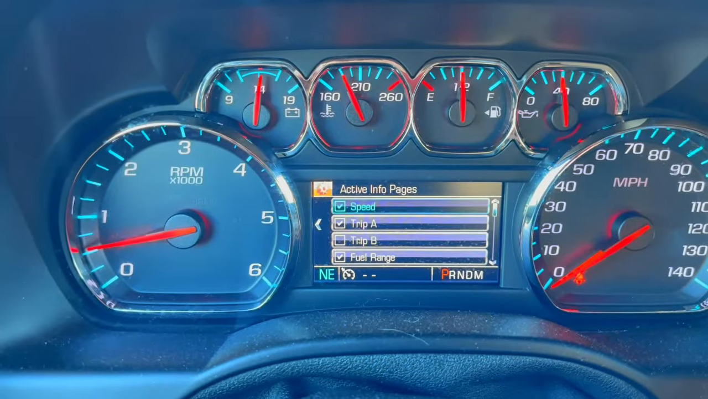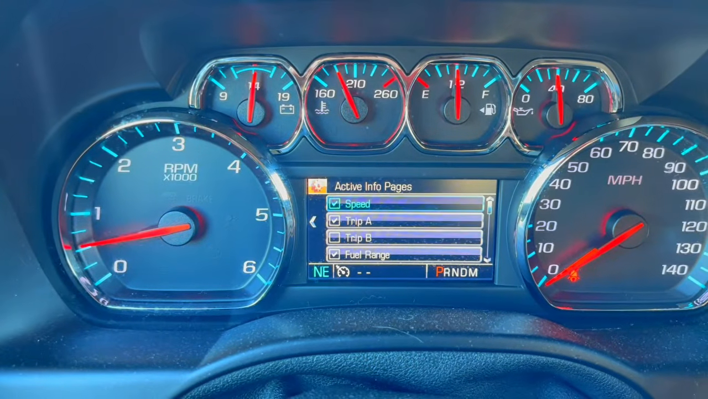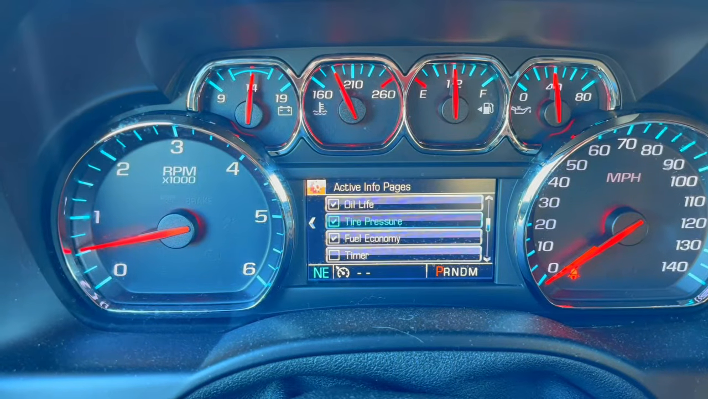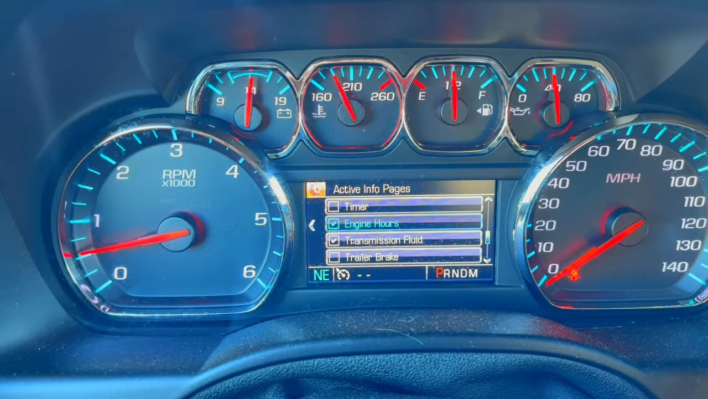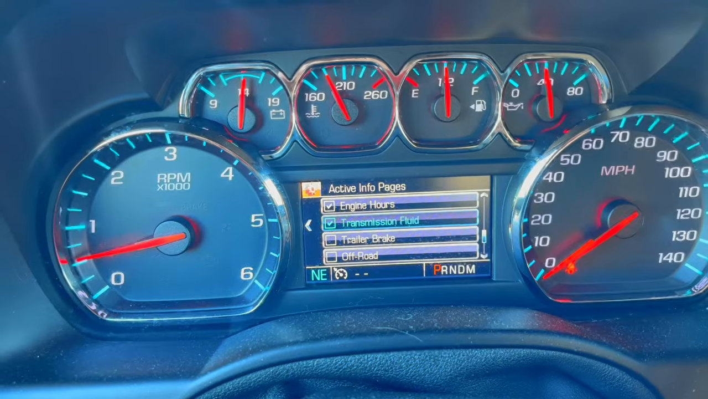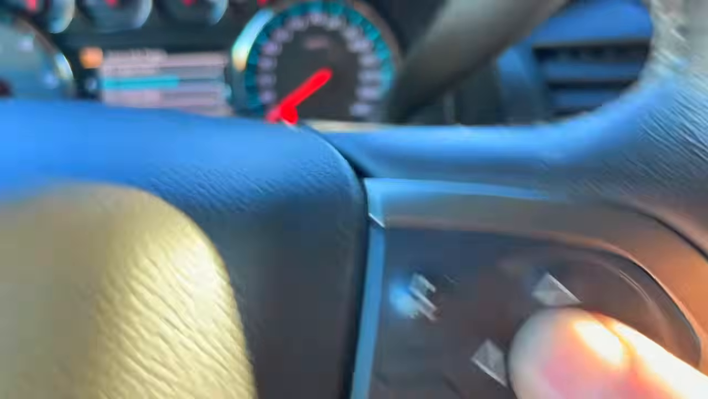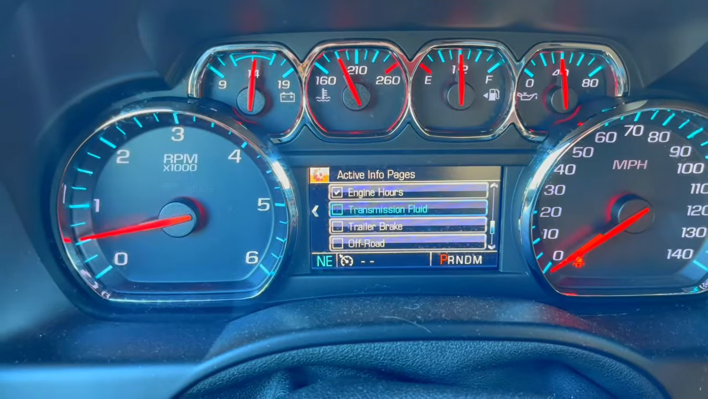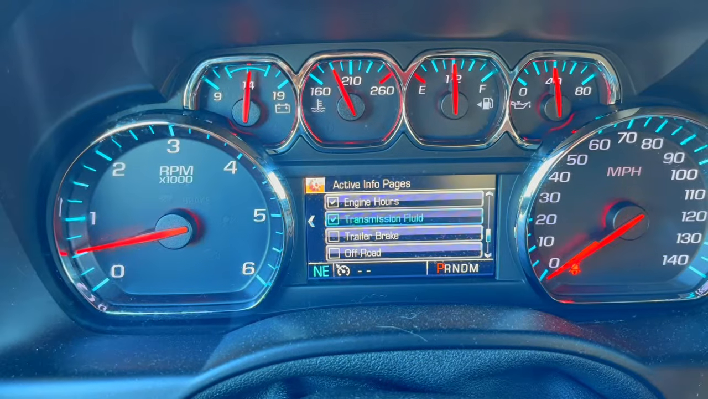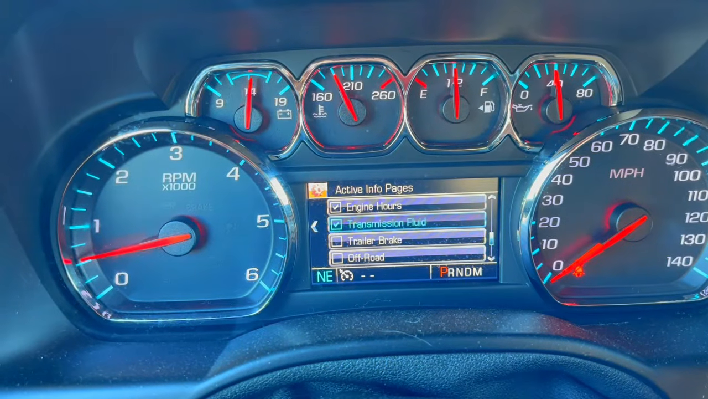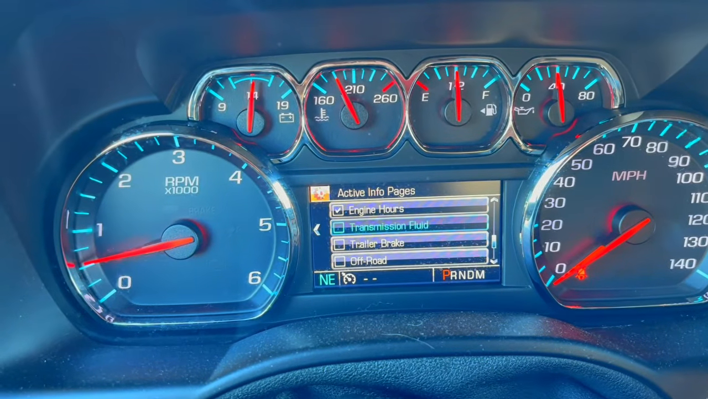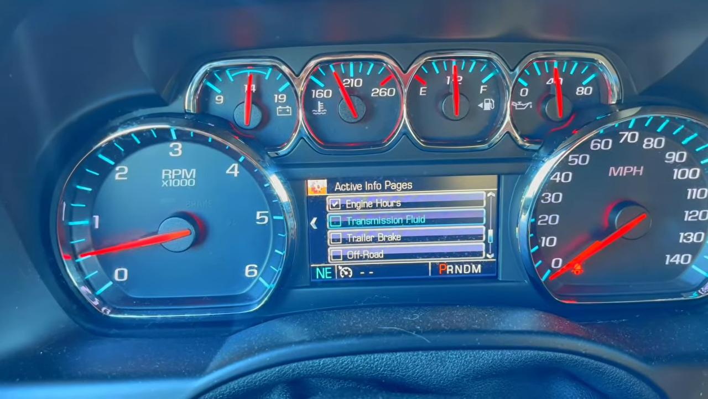When you get to the active information pages, you will scroll down. You see the check mark in the box beside the unit that you want to watch. You see transmission fluid temperature, and there's a check mark. Now if I push the check mark out here, you can see that the check mark disappeared. If I push it again, then it shows back up. So if it is unchecked, then that is the reason that your transmission fluid temperature is not showing up on the information page. So let me show you.